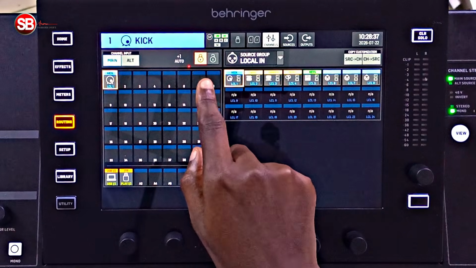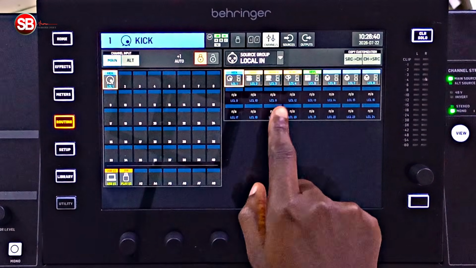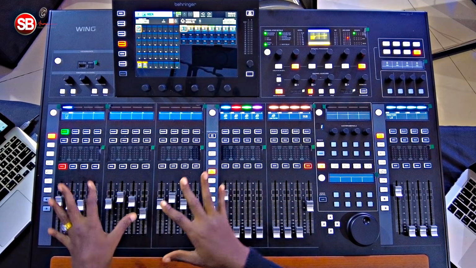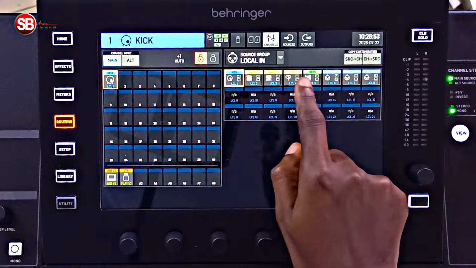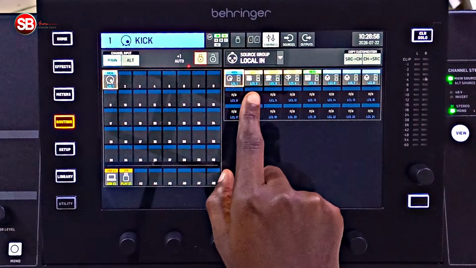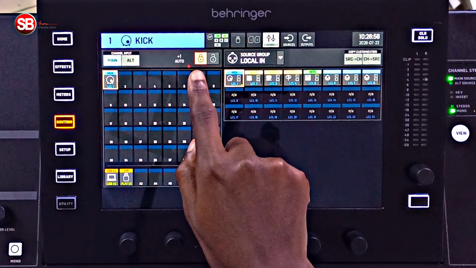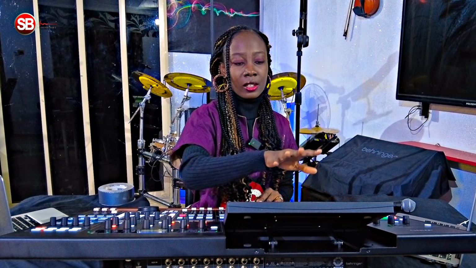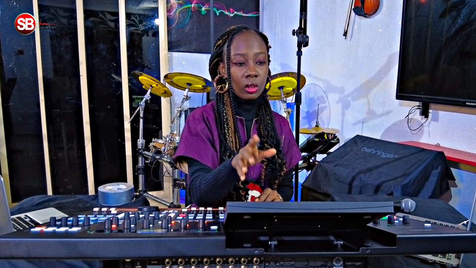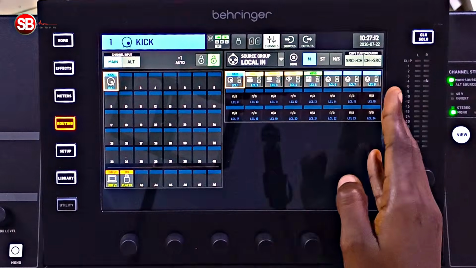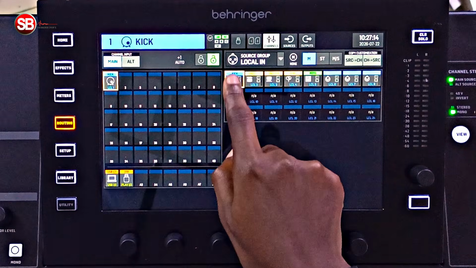Now I'm going to unroute that so that I can route it to my USB audio that I have here on my Pro Tools software. So to do that next, if you notice here, as I select this, nothing changes. That's because this screen is locked. There's a padlock sign here. So that's the Behringer Wing mixer trying to protect you from just routing without being sure. So for you to unlock that, you just come over here and you unlock it. And now if you see this, it works.